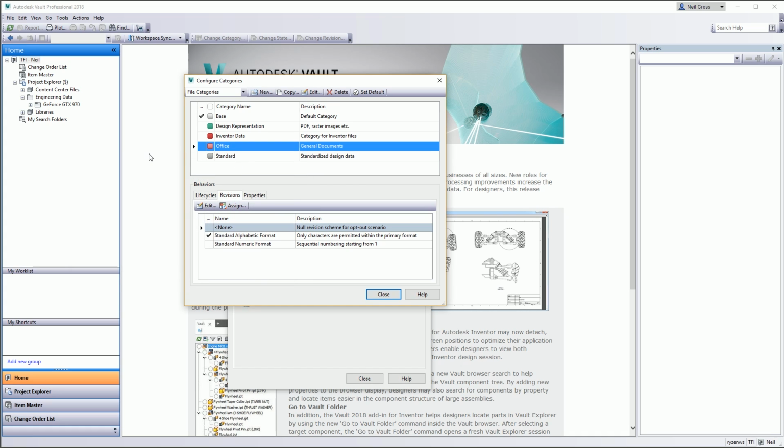And this is Vault wide. This applies to everybody who would use your Vault. And starting alphabetic, lifecycles, basic release process, simple release process.